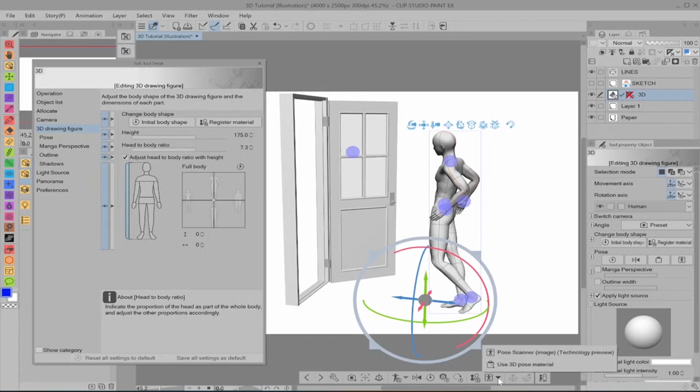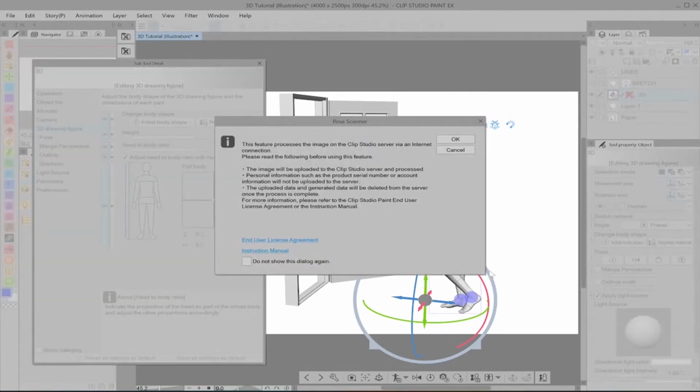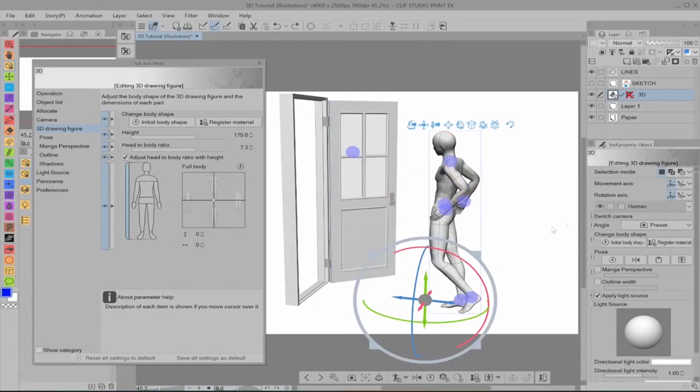This one down here is very buggy. It only works if you have a very good photo. So say you find a reference photo in Google, it's really cool, it's like a flying kick or something, martial arts, and you want to make a 3D pose out of it. So all you would do is open a photo. So you click that, click OK, and Clip Studio will scan the data in the photo and transform your model right here into the same pose as the photo.